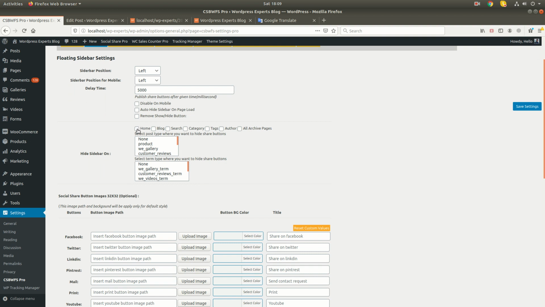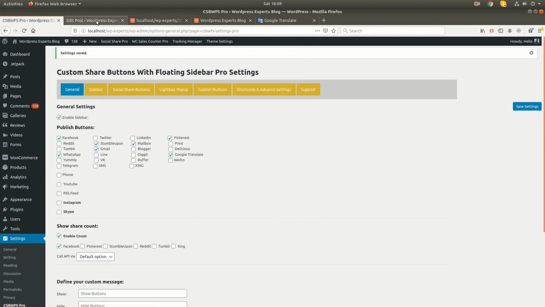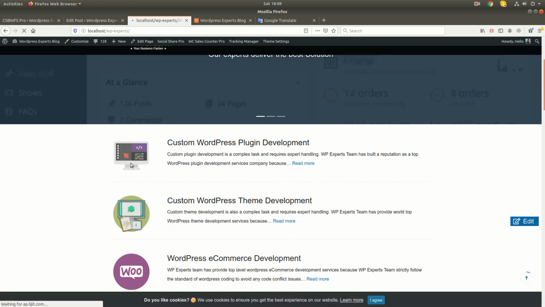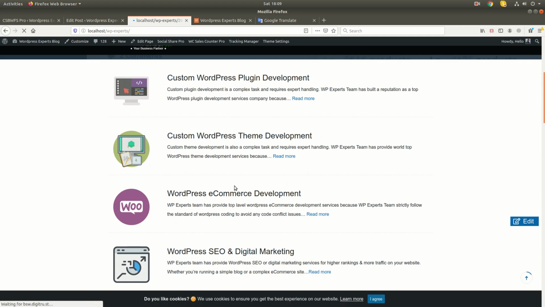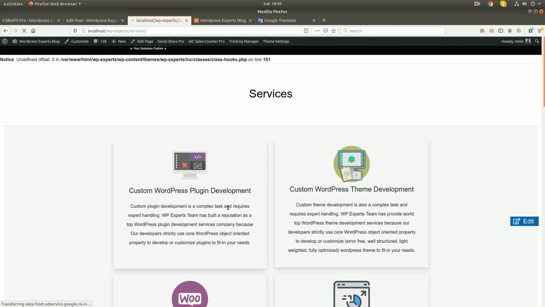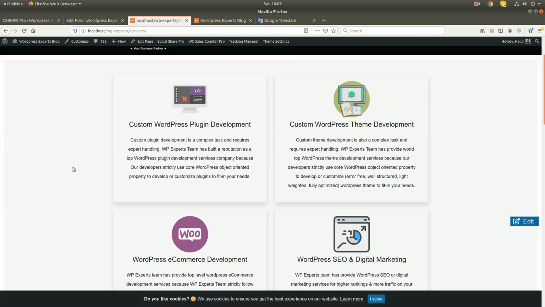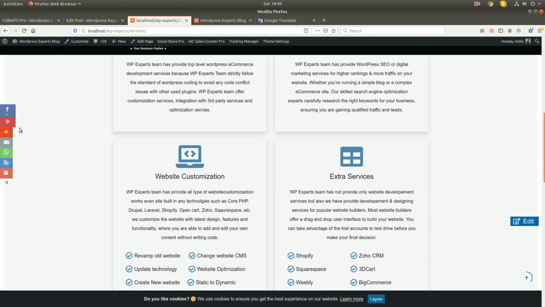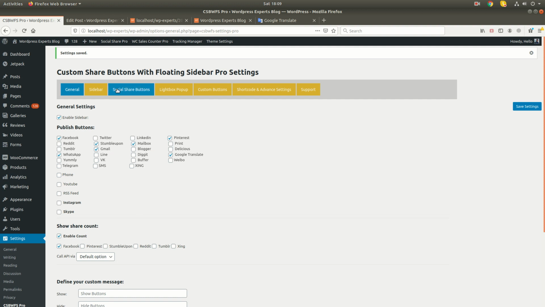If you don't want to publish the share button on the home page, then you need to select this one, and you will see the button is now not showing on the home page, but it is showing on this page. As I have defined a 5-second delay time, that's why it displays with a little delay.